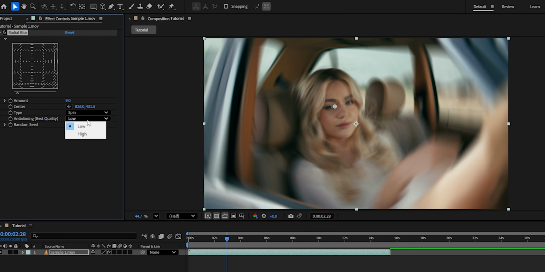Set the anti-aliasing to high for better quality. Random seed doesn't do much. It's supposed to randomize the noise pattern, but you can hardly notice it.